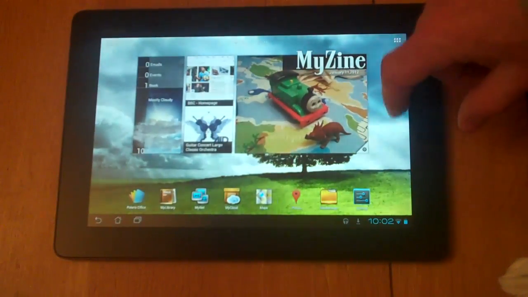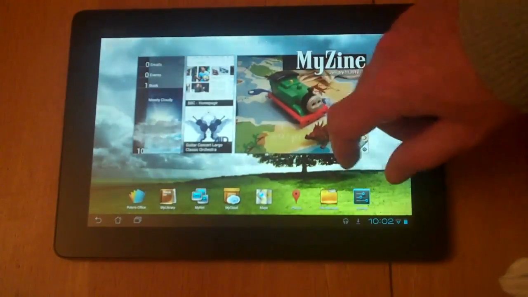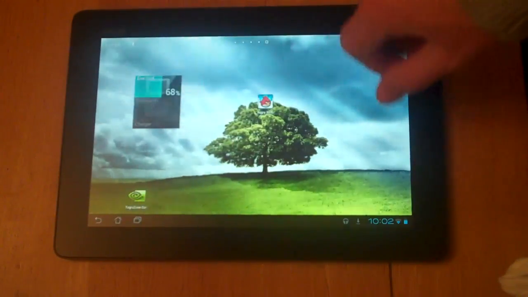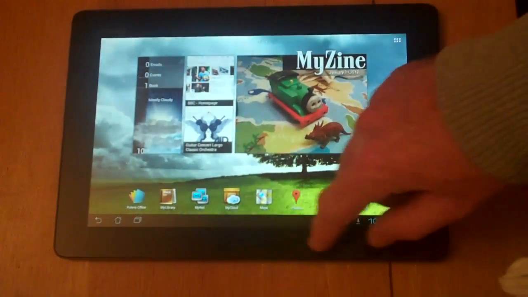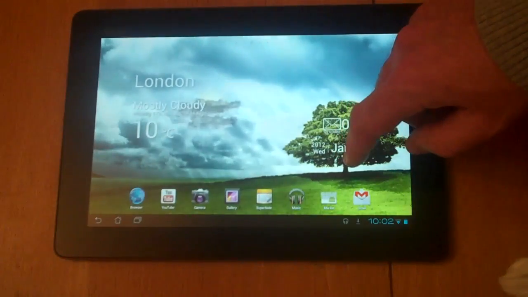Yeah, not much else to say really on this upgrade. Just smoother, quicker, seems a bit snappier, and some of the rough edges have been eased out of things like the gallery app, as we noted earlier on.